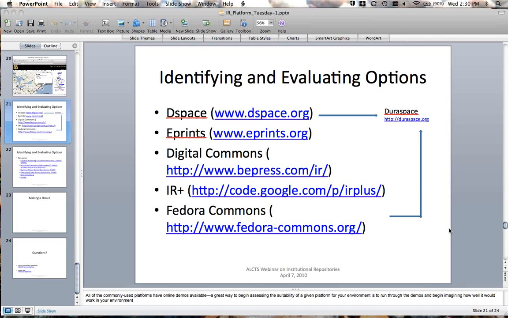So I mentioned Digital Commons as a hosted solution. I can't provide you with cost, but I know Digital Commons, bpress, would be happy to provide you with cost estimates. So I think that's pretty easy to find out, but I wouldn't want to venture into the pricing territory.